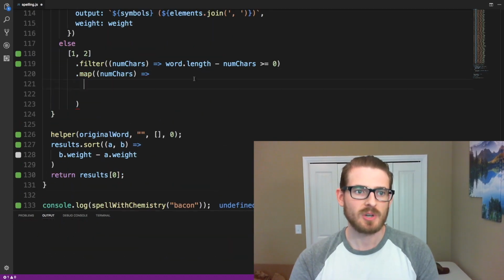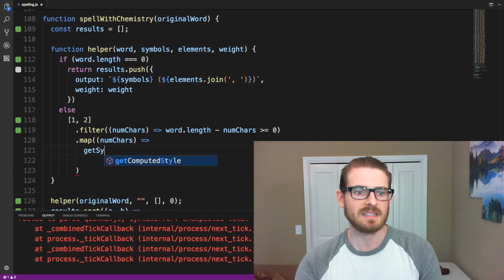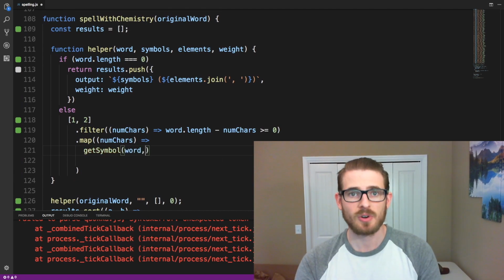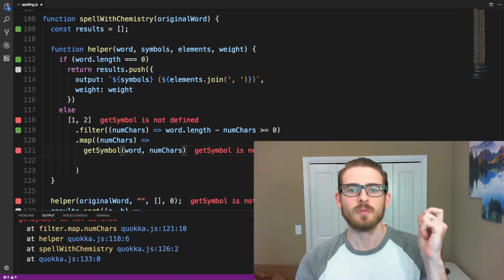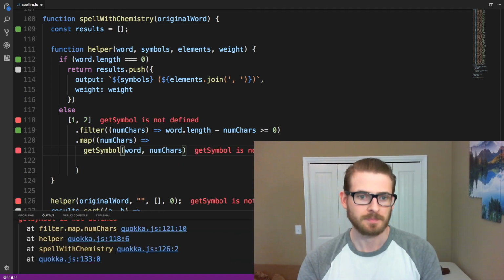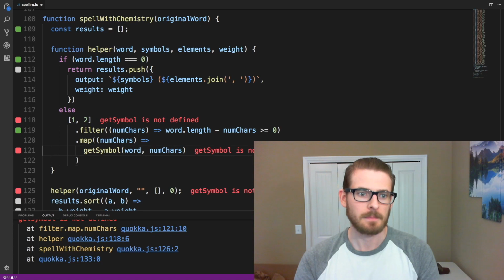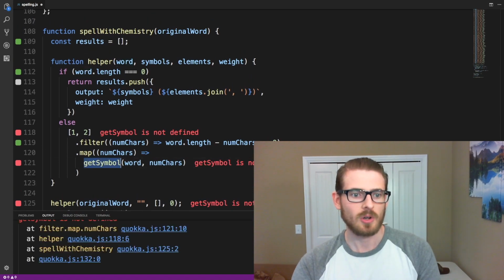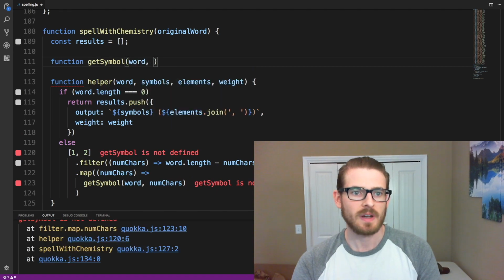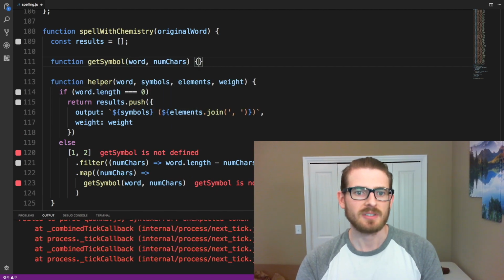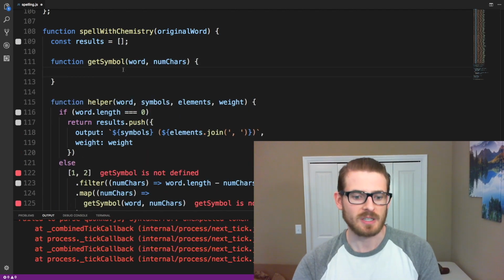So to do that, I'm just going to pretend like we have a function that's called getSymbol, which we can pass in our current word and pass in the number of characters we want to remove from the front of that word. So I'll go ahead and call it getSymbol here, but since that's undefined, we're getting an error. So I'll go ahead and define it up here and pass it word and numChars as parameters.